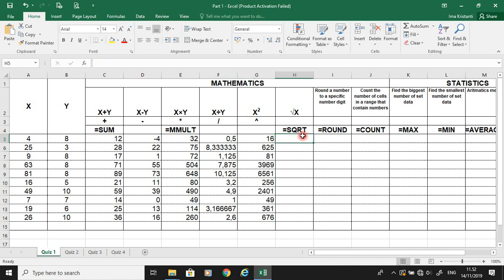Alright, and then square root of X. So SQRT and then click your X first number and then we have the square root of 4 and stuff.